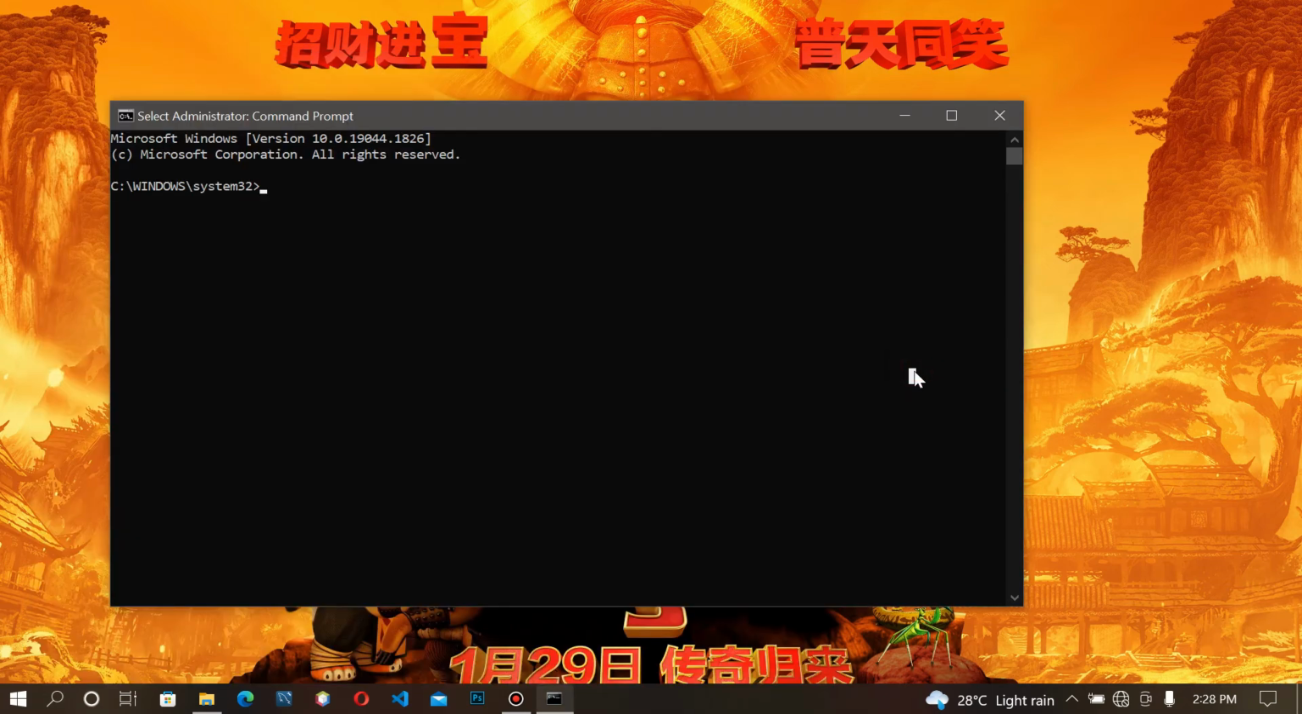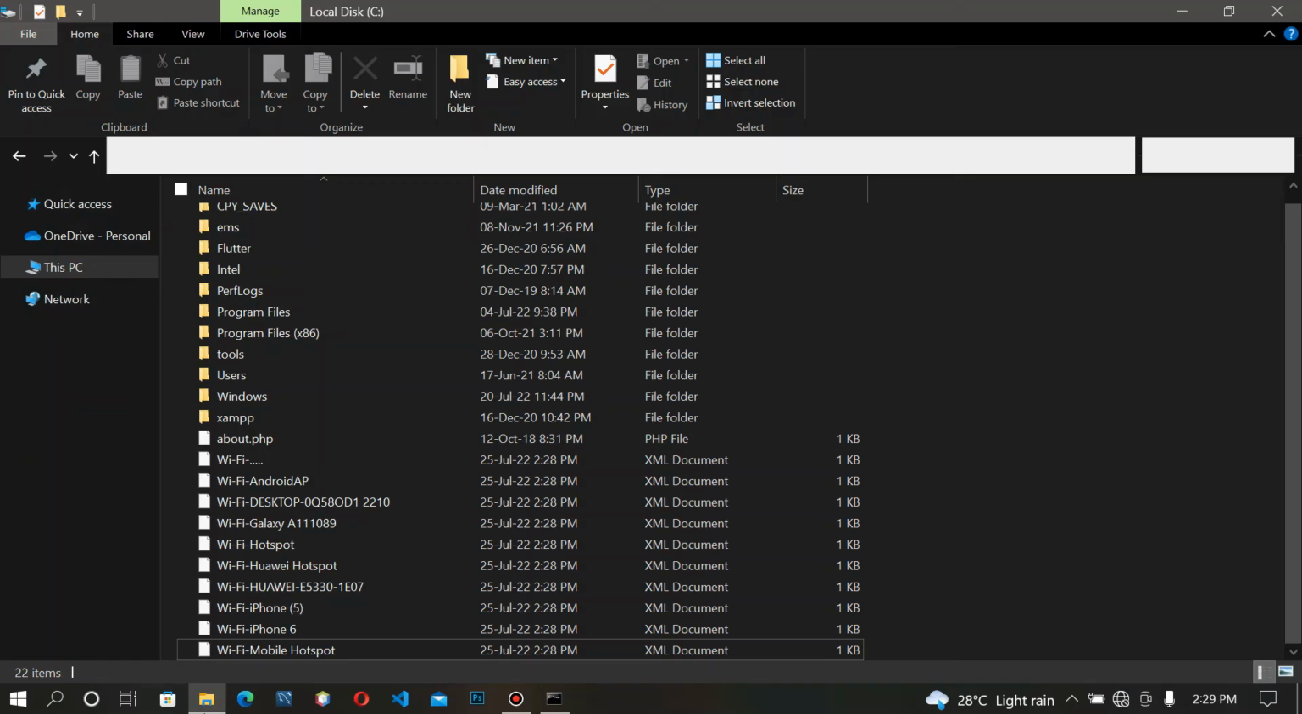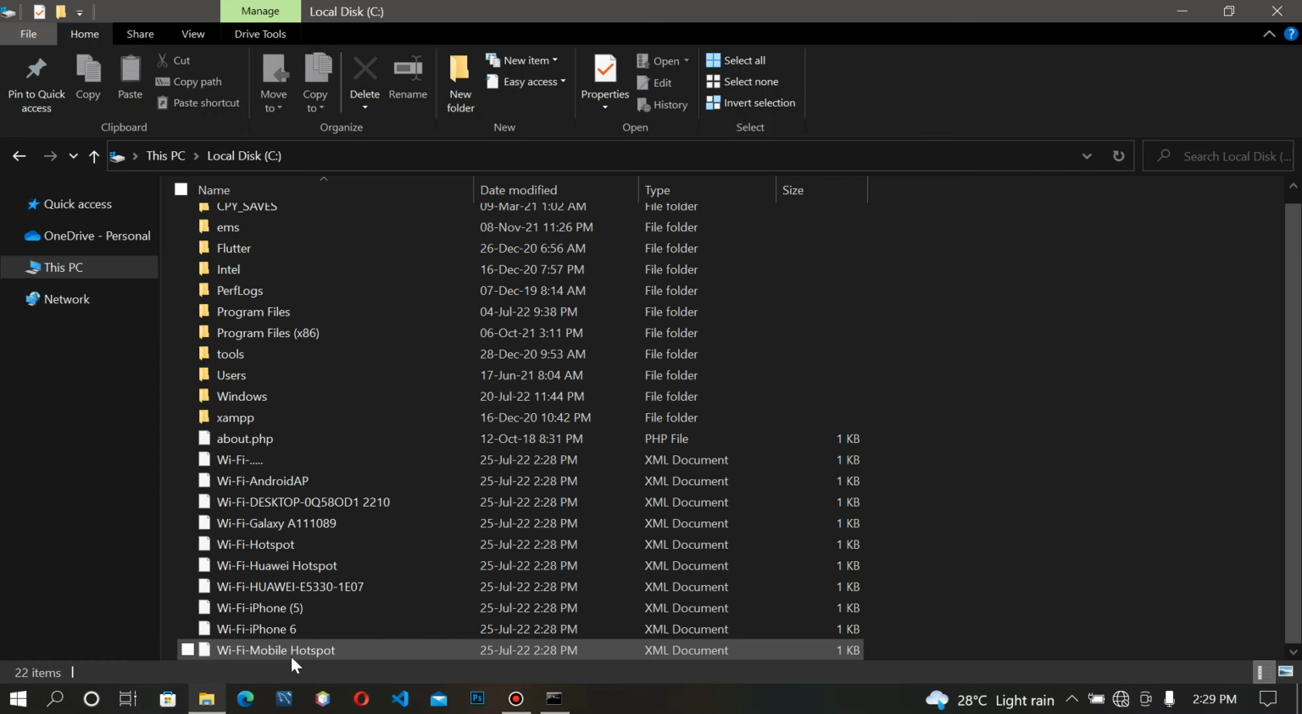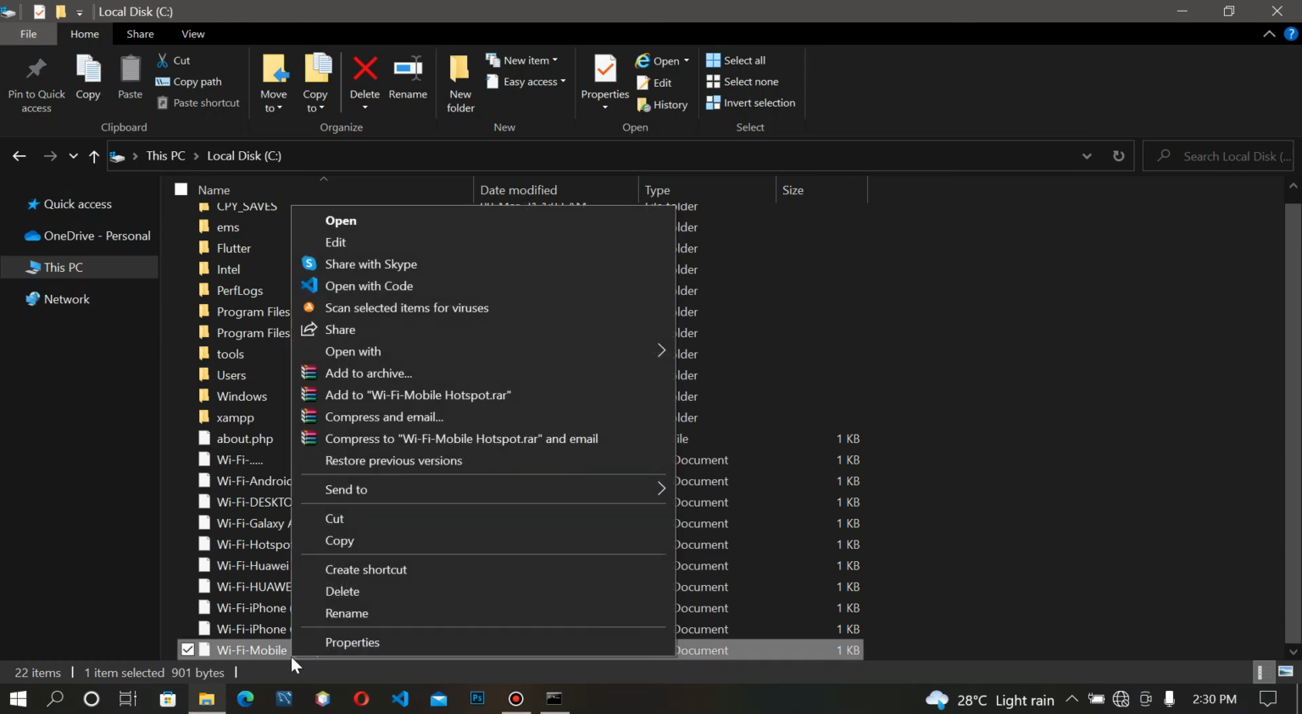Let me run it as administrator and you'll see what will happen. It shows the passwords to all Wi-Fi. Going to open it right here and then right click on whatever file you want to view its Wi-Fi password.